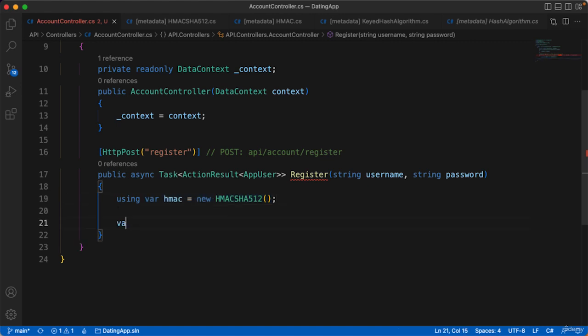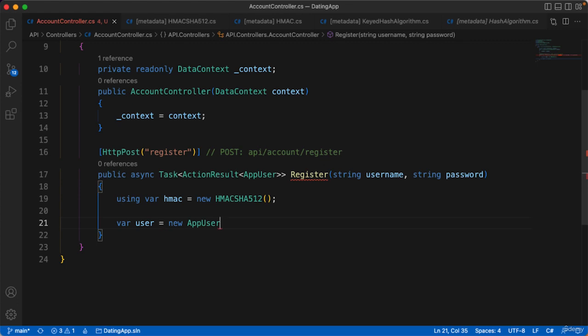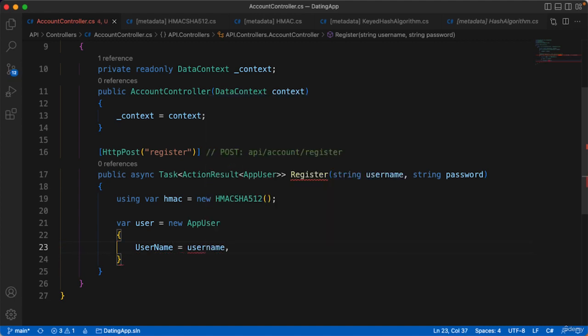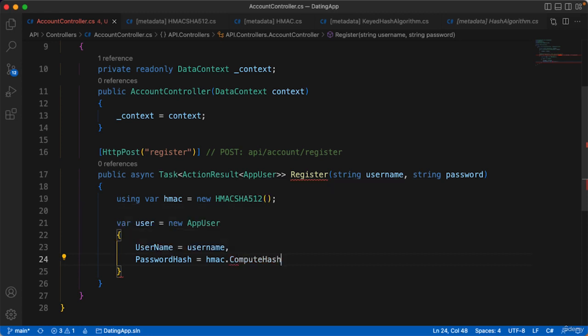In our register method, we're going to create a new user. So we're going to say var user equals new AppUser, and then we just need to specify its properties. So we can open some curly brackets, and we can say what we want our username to be, which is going to be the username we receive in the parameters. We'll also specify the password hash, and we need to calculate the hashing algorithm from our password. And we can use our HMAC class to do that. And inside here is a method called ComputeHash, which we'll use.